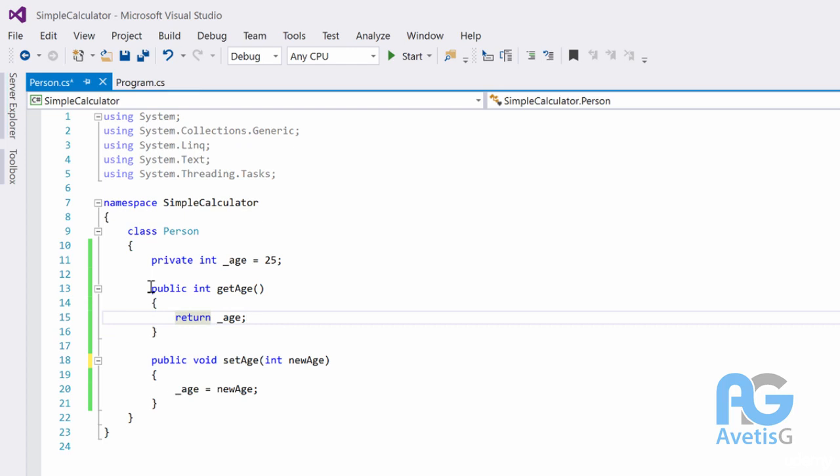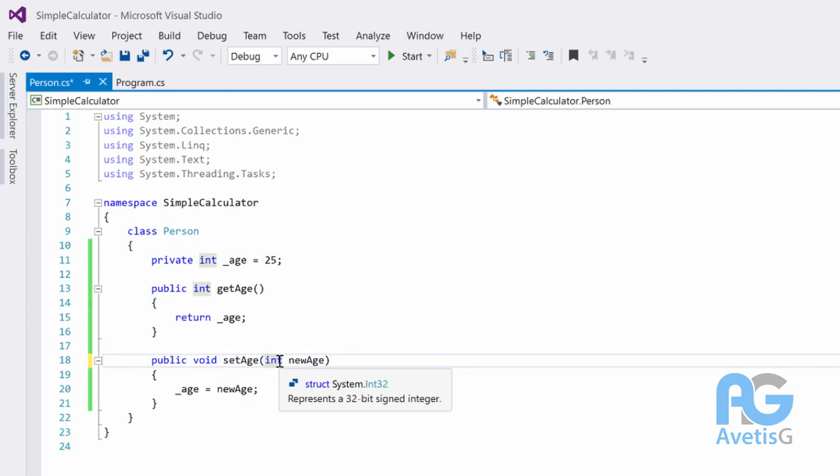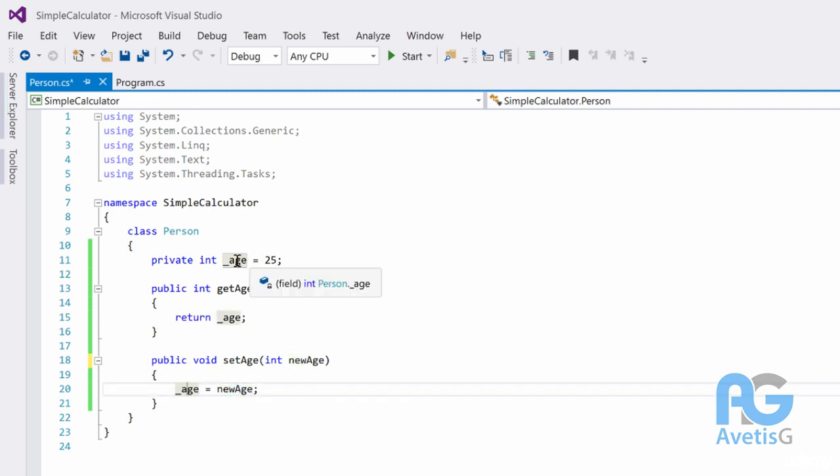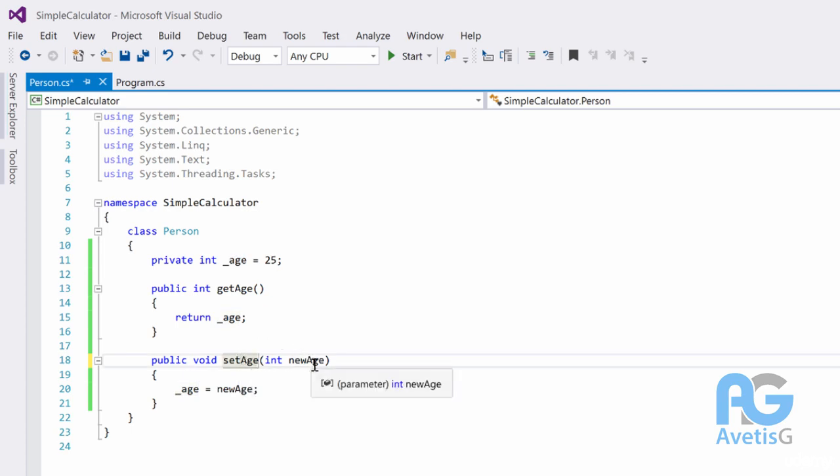Now in this case, I think it's pretty self-explanatory. We are calling getAge, returning the field that we have set here that's only accessible within the class. Then the other method takes a parameter from the outside and then uses the value of that to assign it to the field. So this value will change when we call setAge and pass in a new number, which is going to be the new age.